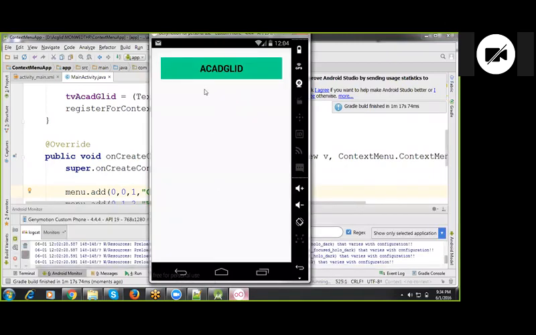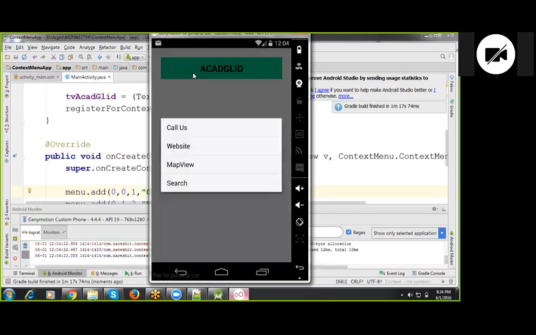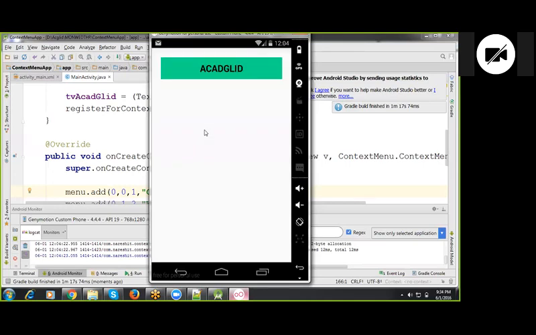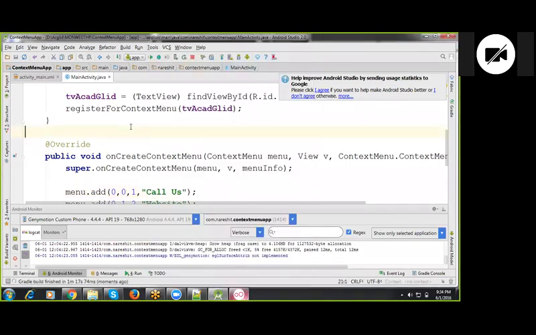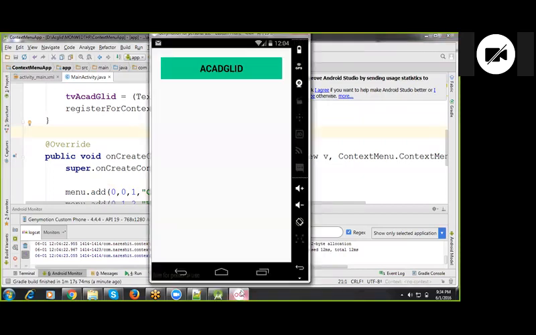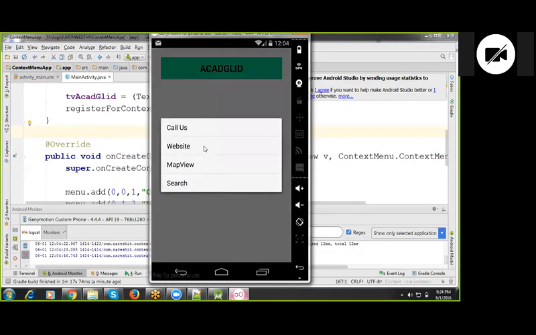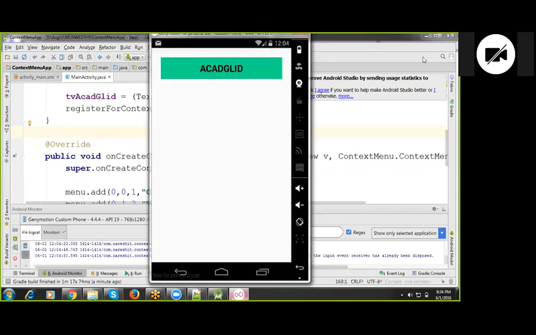You see here? When I do a normal click, nothing is applied, right? When I long press on this, we get one window. This shows Call Us, Website, Map View, and Search. If you click on Call Us, you are going to perform some action. If I do a normal click, nothing will happen. If I long press on this, something happens. That is the context menu. Okay, clear, guys?